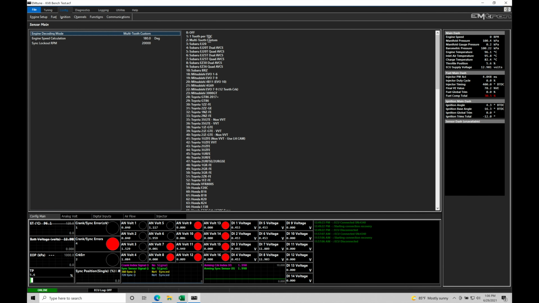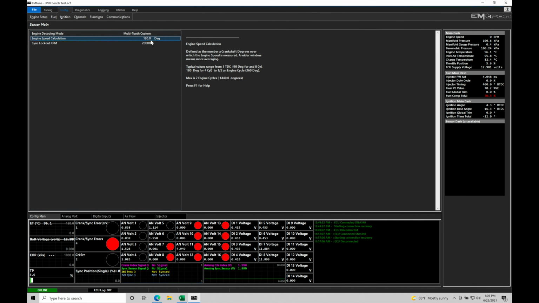But that's the most complicated and the most intensive as far as setup, and that's what I want to start off this video with, because with the OEM patterns, you're literally just choosing what engine or what vehicle you're working with in our drop down here, then specifying that number here, and the Emtron's going to do the rest. Let's take a look at setting up our multi-tooth custom, because that is going to be the most time consuming. The first thing I want to talk about, as we're in our sensor main window, is our engine speed calculation. That's going to be designated here at 180 degrees.